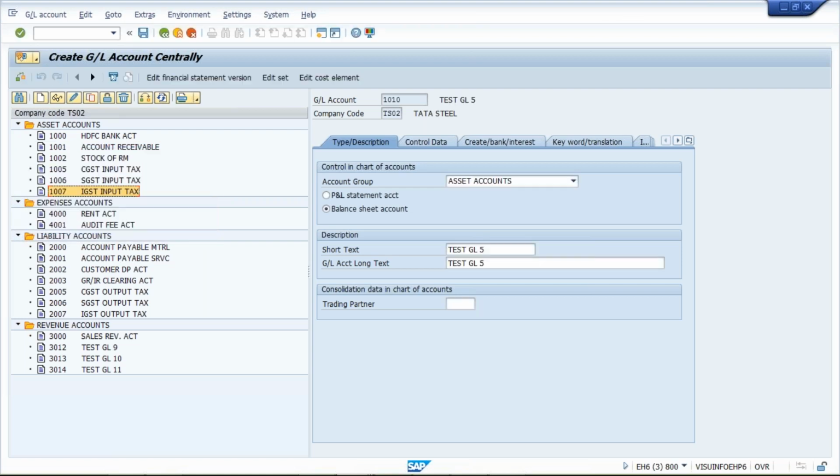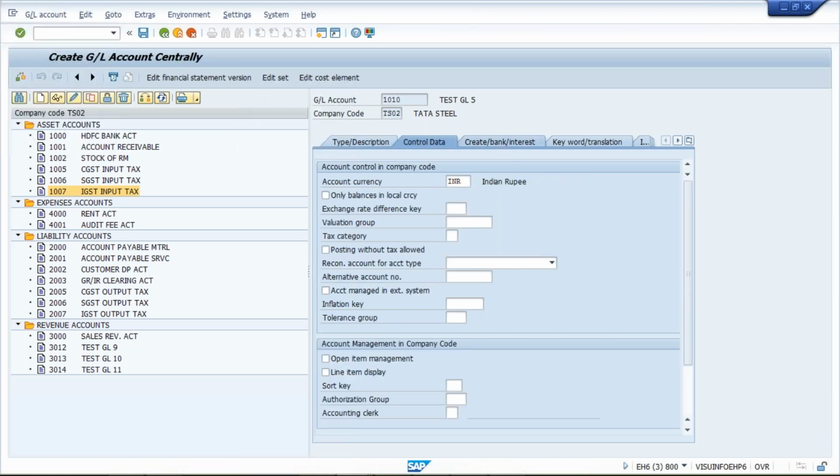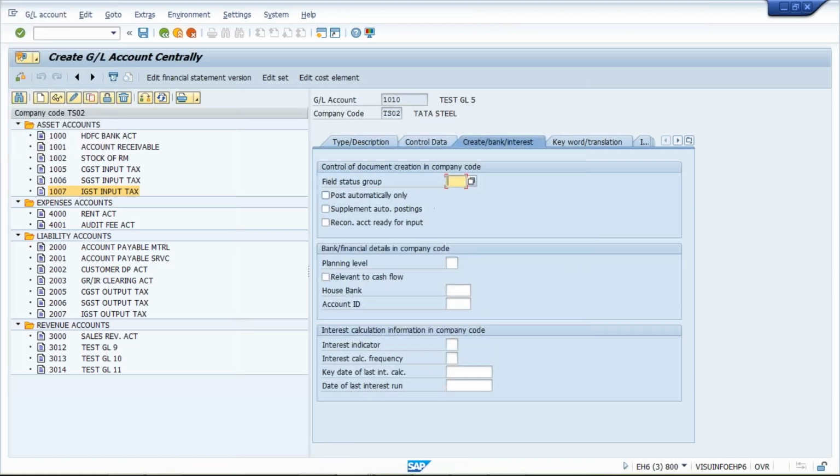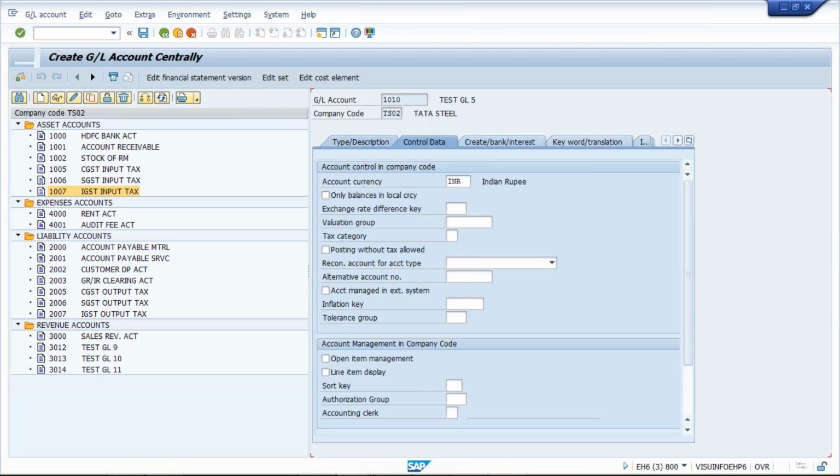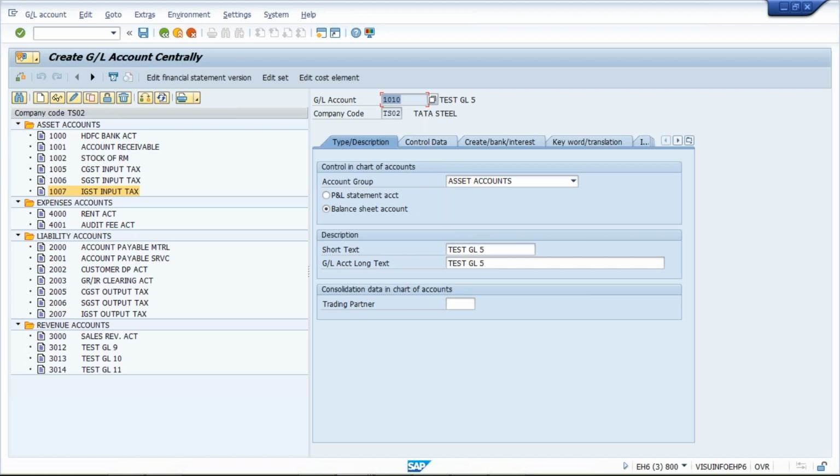If you press enter, then what is happening? This GL already has been set up. This GL already has been set up at chart of account level, guys. So only these many details will appear. If you click on control data, it is blank. If you click on create bank interest, it is blank. You can give different information in these two fields. Okay, so 1010 GL is already set up. What we can do, you can change the name, and you can change the company code details.